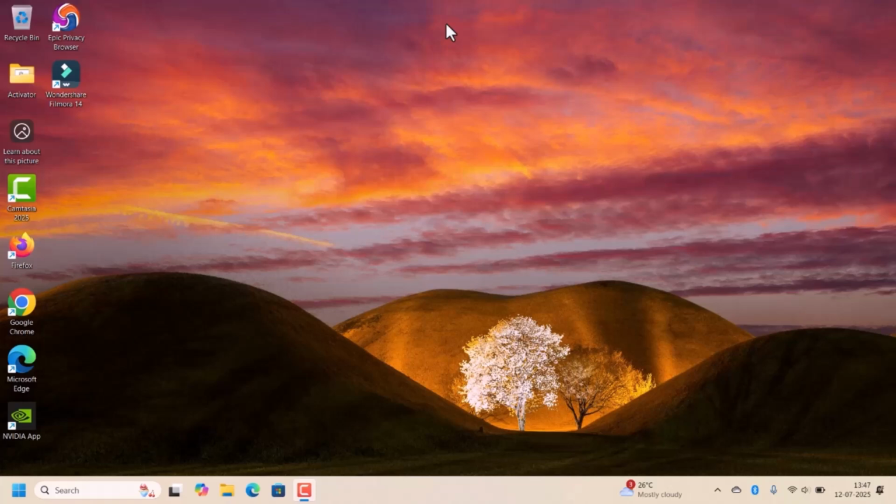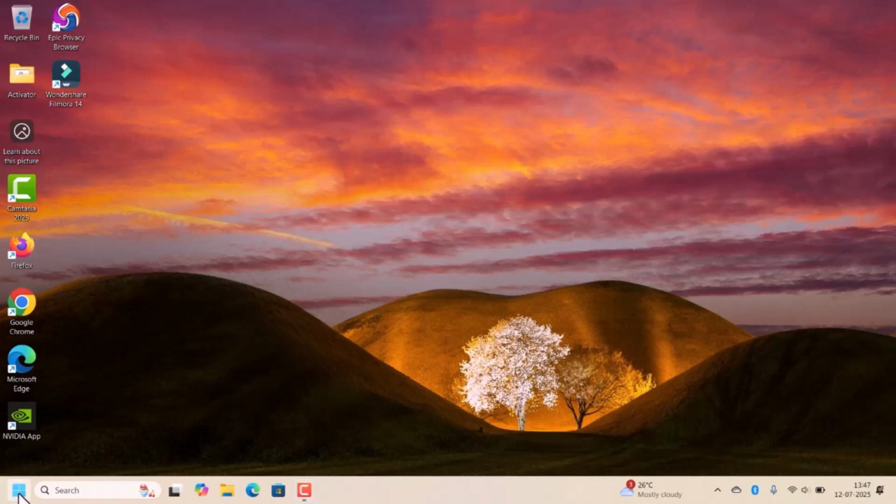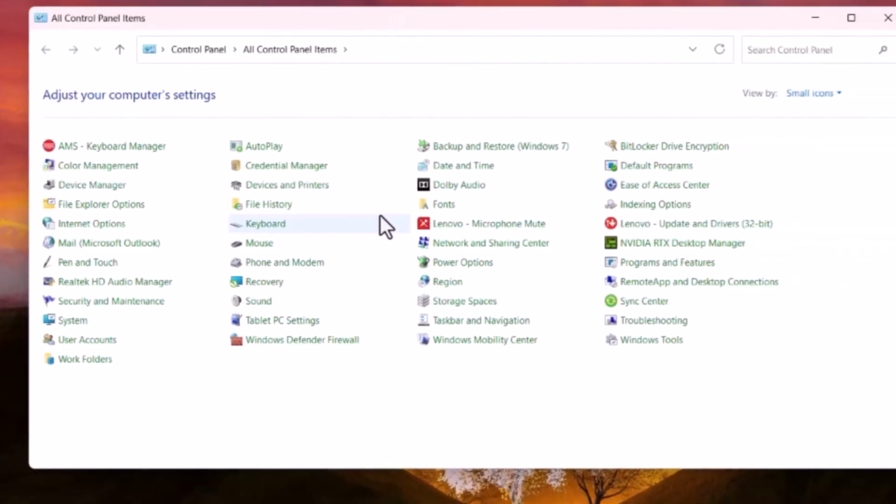Next step is turn on Fast Startup. For that, go to Control Panel. Click on the Windows button, search for Control Panel, open it. Here, search for Power Options. Here it is. Click on that.